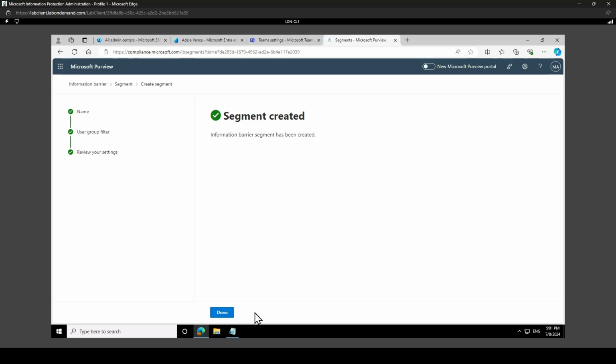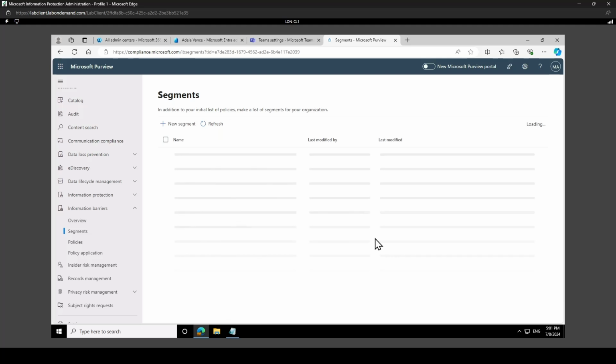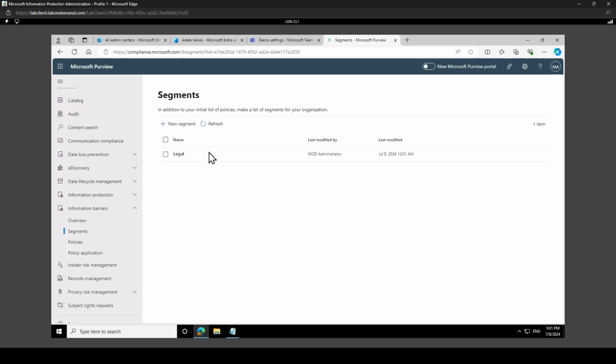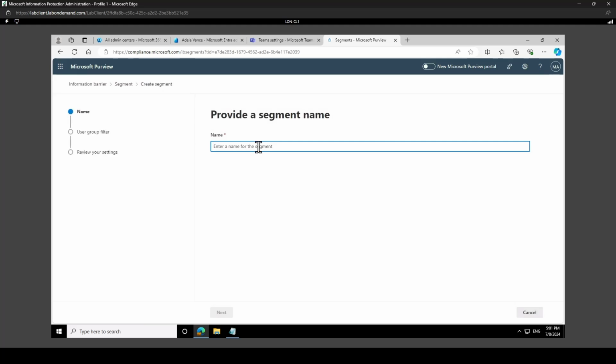The segment is created, and I can go ahead and click on done. If I refresh now, we can see we have a segment here called legal. It tells you the last person that modified it, and of course it gives you the last modification date. I want to click on new segment to create another segment. This time I want to call it marketing.